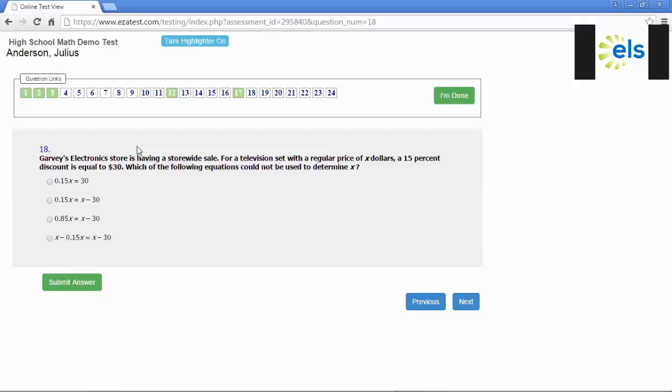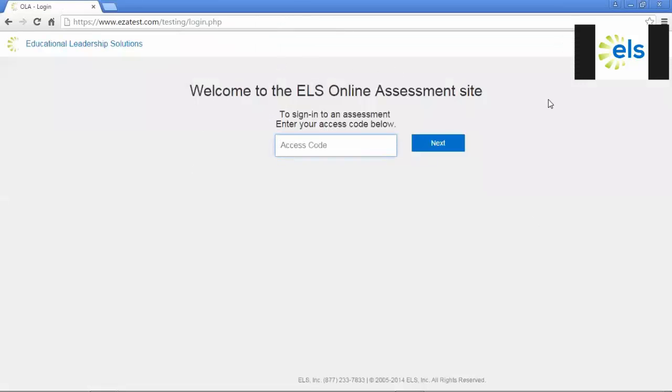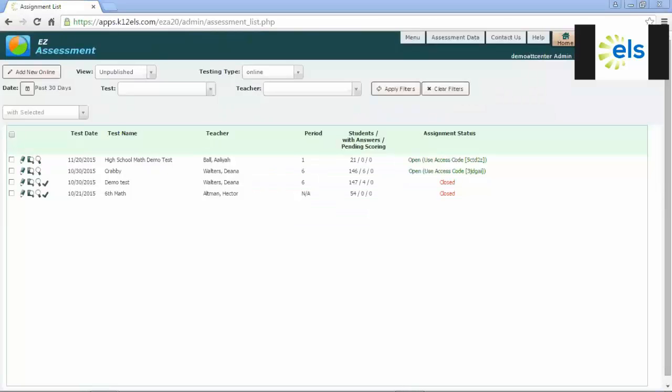Now, once students have finished taking their test, even if they're not completely done, if they're finished for the day, they need to log out. They'll need to click where it says I'm done. That will take them back to this page and will log them off of our site. So that means that the next day or whenever they're coming back in to finish their test, they'll be able to go back, use that same 6-digit access code and go right back to the test that they've answered. So all of their answers are saved as soon as they click Submit Answer.